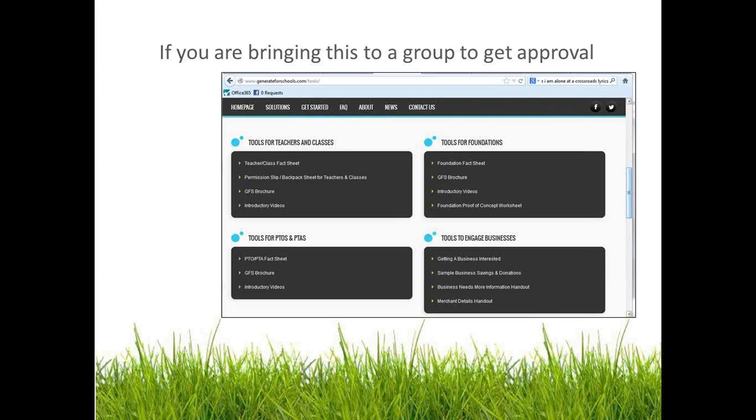So there's two kinds of groups that we have on this call today. Some folks are ready to get started, and then some folks are going to be bringing this to a larger group to get approval. And so once you sign up on the Get Started page at Generate for Schools, you're going to get access to this tools page instantly, and it will be emailed into your inbox. And so you'll see the little area that I've highlighted there is the tools for PTOs and PTAs. And in there, there's a fact sheet about the bonus structure for PTOs and PTAs. There's also one for education, foundations, and classes.